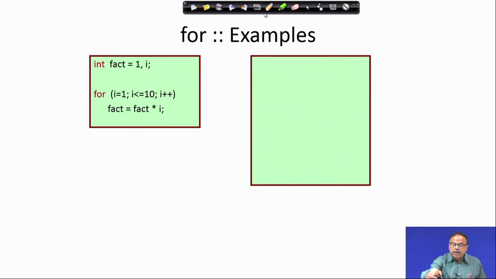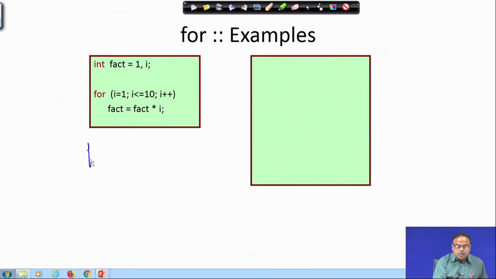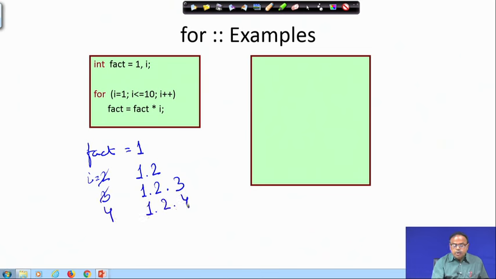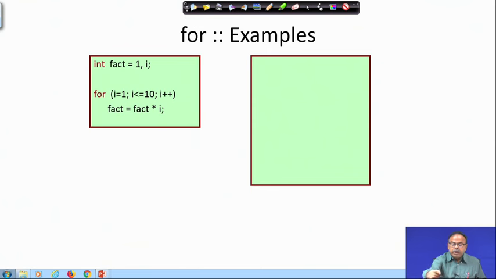Now, what is happening here? I have got fact to be 1. So, i equals 1, then 1 times 1 is fine, and I then make i to be 2. So, 1 times 2, then i becomes 3, then 1 times 2 times 3, then i becomes 4, then 1 times 2 times 3 times 4, and so on, it will go on in this loop. So, that is a nice way of writing factorial.